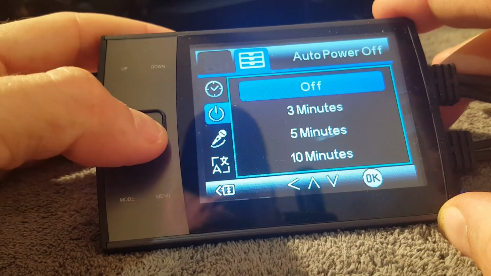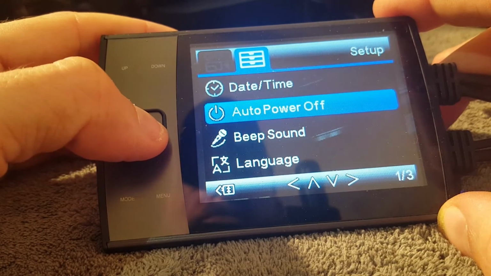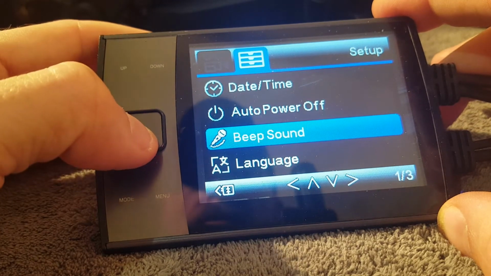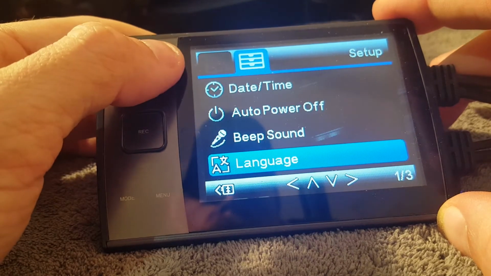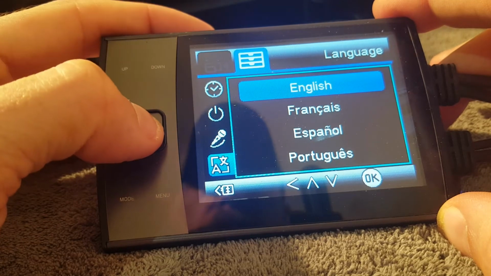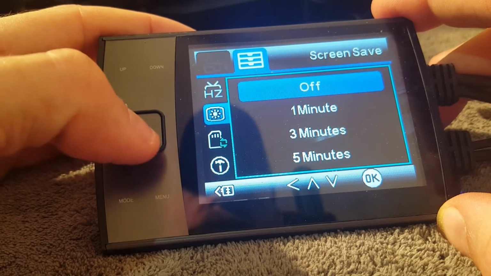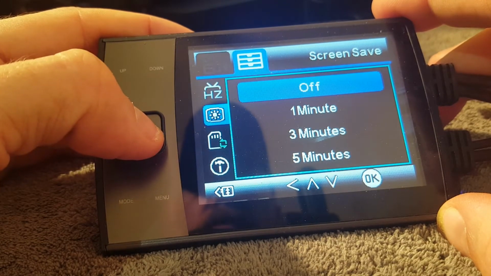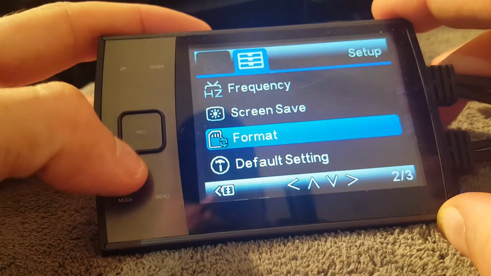Auto power, we're going to want that off so it doesn't power off on you while you're writing. Beep sound is the beep that you're hearing now. You can turn that on or off. Language, there are many to choose from. I have mine set up on English. Move on to screensaver. Your screen save, we recommend to have it off. We don't want any interruptions in the video there, so if you select 1, 3, or 5, there could be an interruption of recording, so we'll have that off so it stays on.